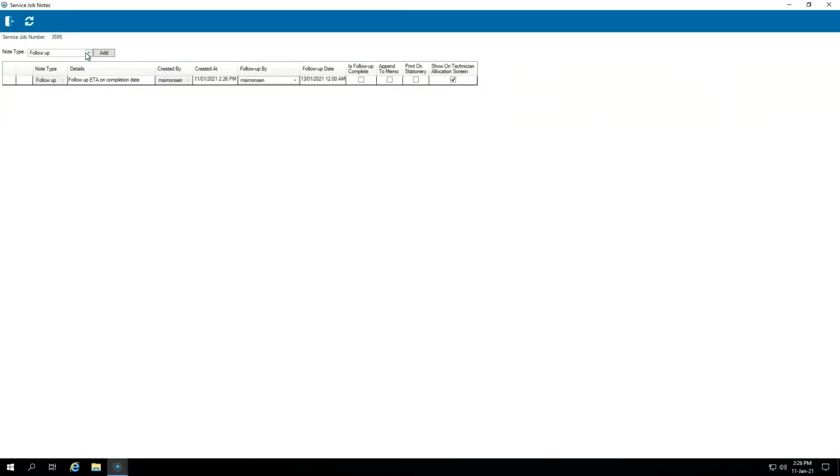As I said, we can obviously record other types of notes, just general notes, which we'll talk about in a second. When I do record these notes, you can also see over here whether it's going to print on the stationery and whether it's going to show in the technician allocation screen, which is really important in a new feature where we can record a note in one section of the system and it'll actually display in another area of the system as well. So I'm just going to close this off.